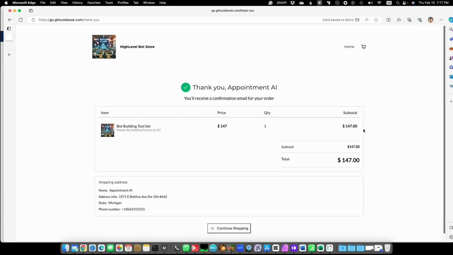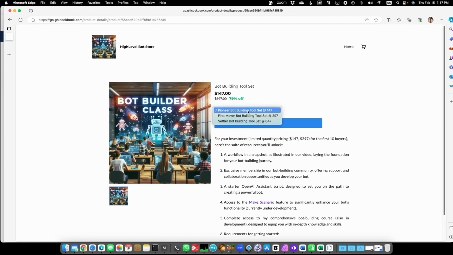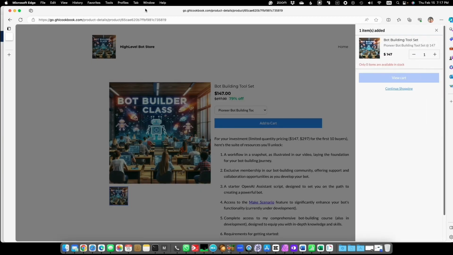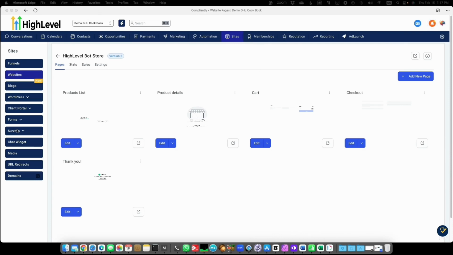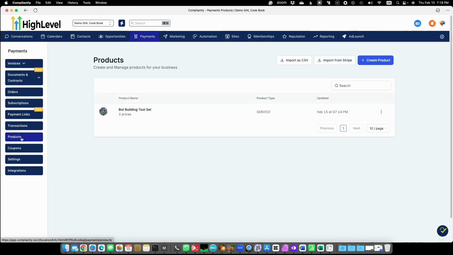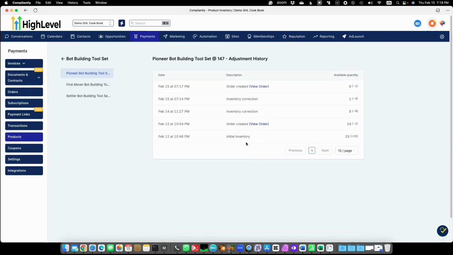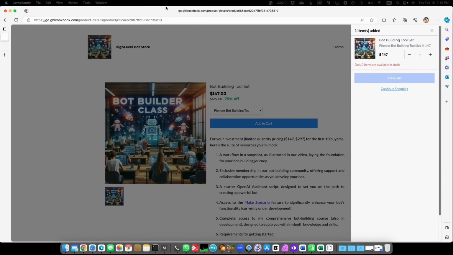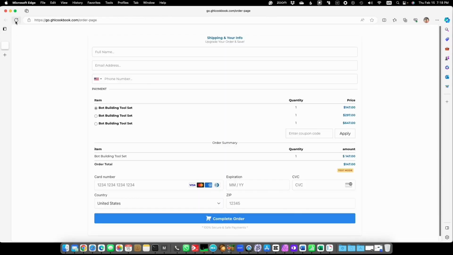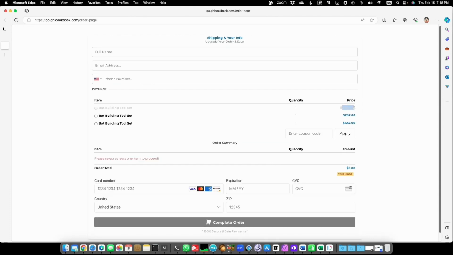There's our thank you page. We have just purchased this. Let's go back to the store. I should not be able to purchase one anymore, because when we go to payments, products, go in here, and look at our inventory adjustment history, you see we just created an order and now we have 0 available. You should see that same thing happening on the funnel order page. Let's refresh it. What you see here is that this item is now sold out. Now I only have the more expensive ones available.